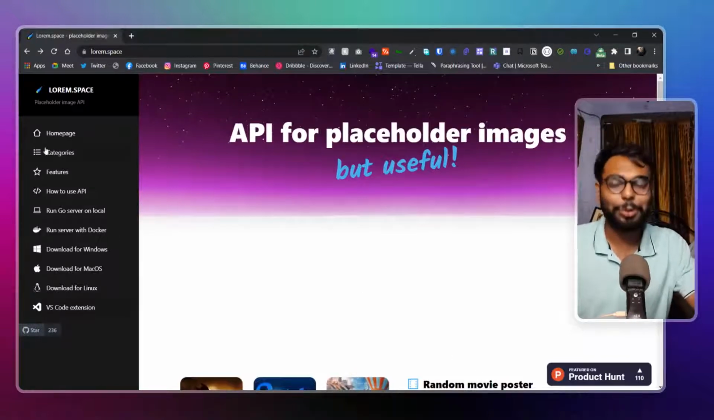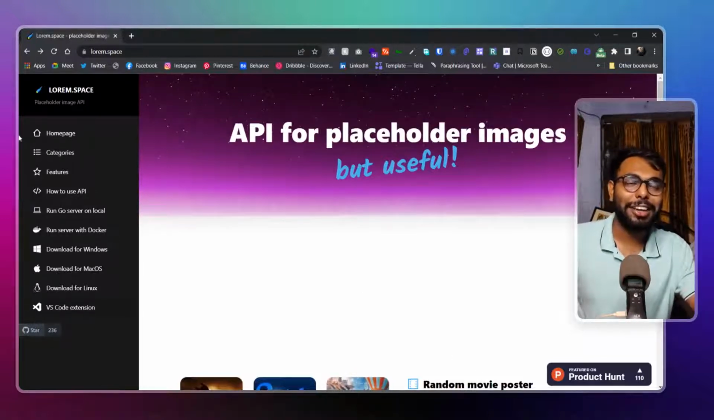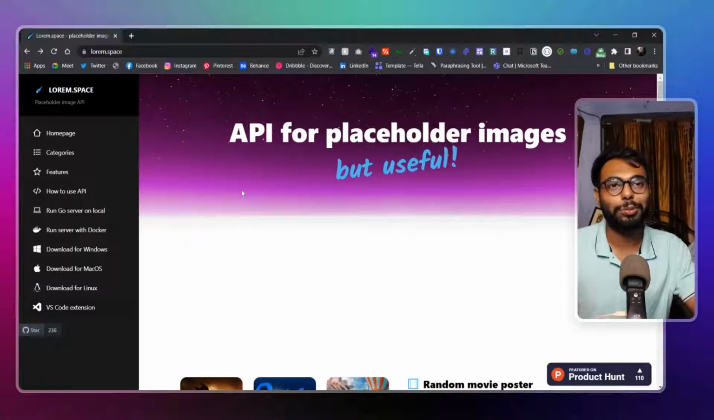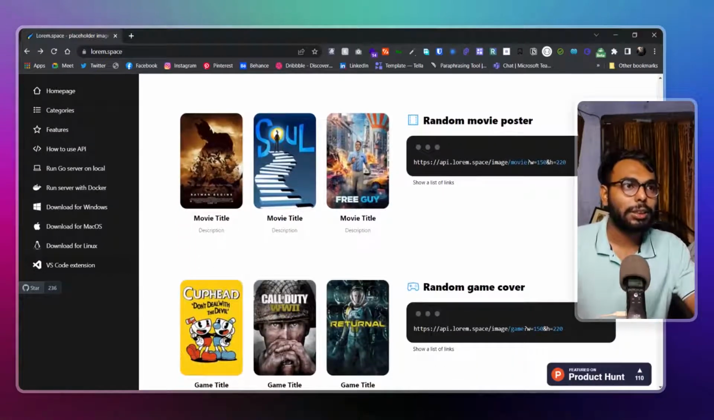A really appropriate name for it, but I would think if it was lorem.images or something like that, that would be more suited for it. But I don't think we have img or image TLDs with us right now. But yeah, as you can see, we get a lot of categories of images here.